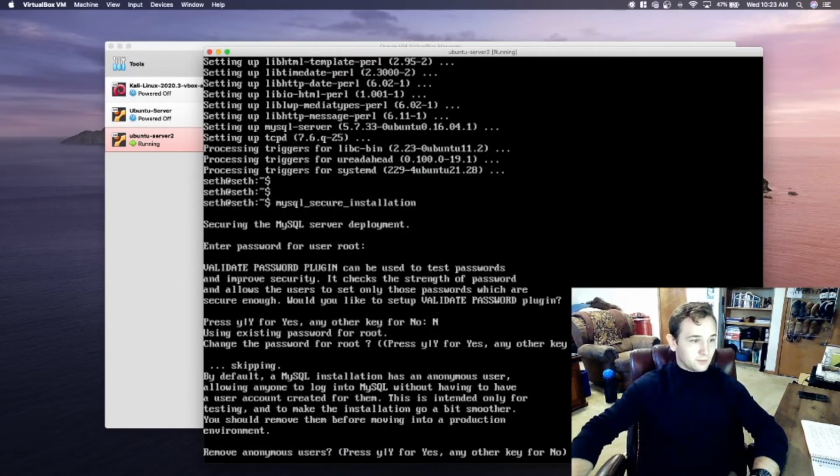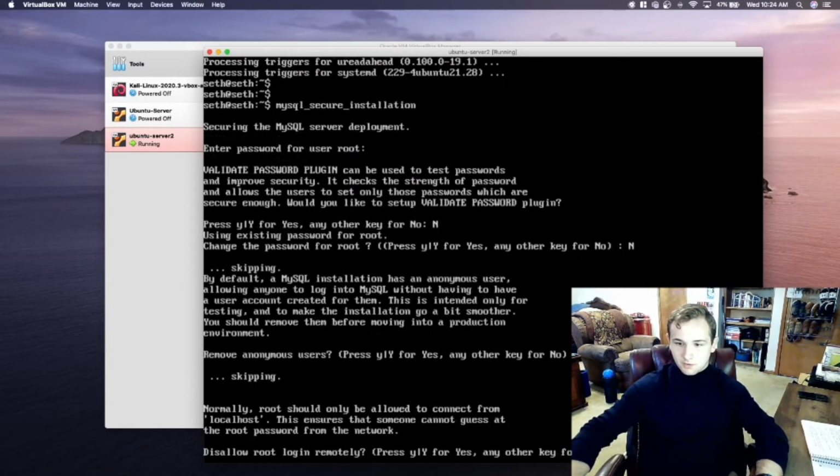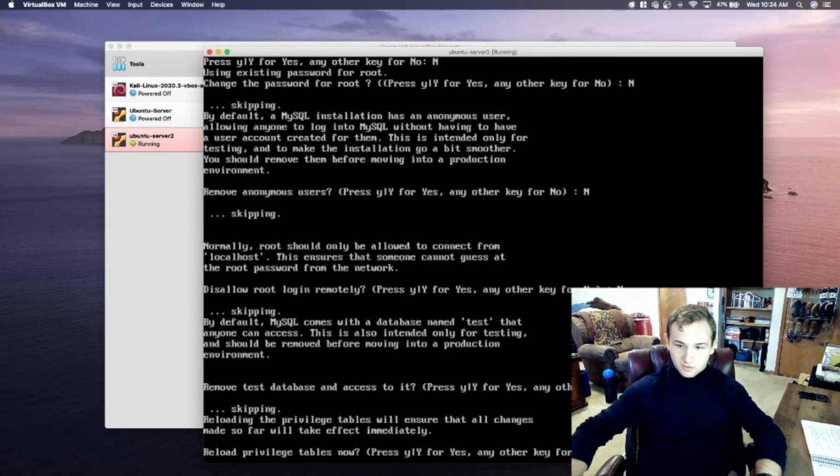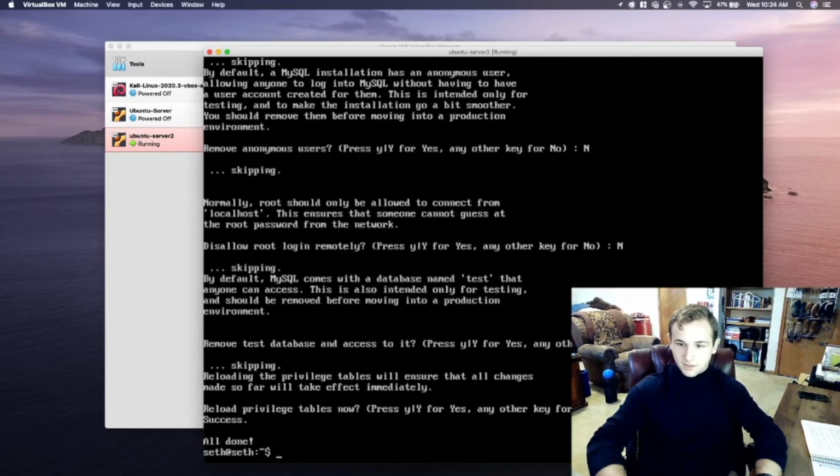Now it's going to ask if we would like to remove anonymous users. I'm going to select no because, like I said, I want to leave some vulnerabilities in this for us to patch later. So we're going to go ahead and hit no on all these. And then we'll hit yes on reload root privileges right now, and then it'll give us all done.